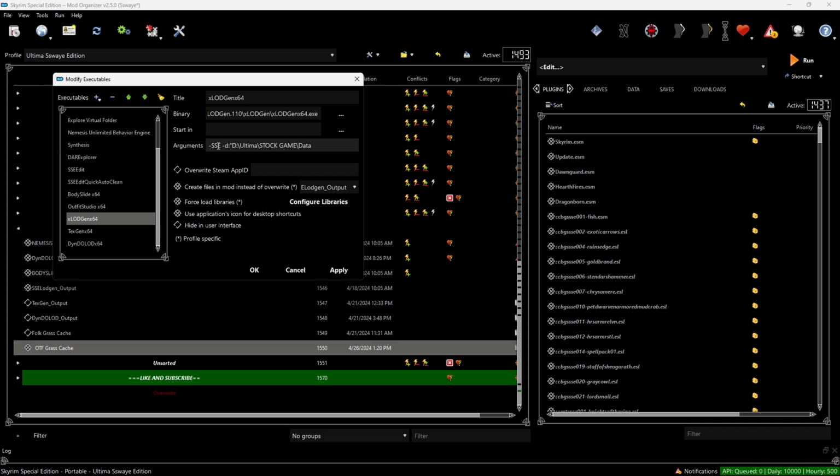We're going to add some arguments. This is very important. So we're going to do dash SSE because it's Skyrim Special Edition. And then we're going to do dash d, and then just like this. All of this is in the description below, and you can modify it. So I'm using Skyrim Ultima, a modified version of that. So mine is going to be Ultima Stock Game Data. Yours is probably going to be, I don't know, Wundanik Stock Game Data, or whatever you want to call it.